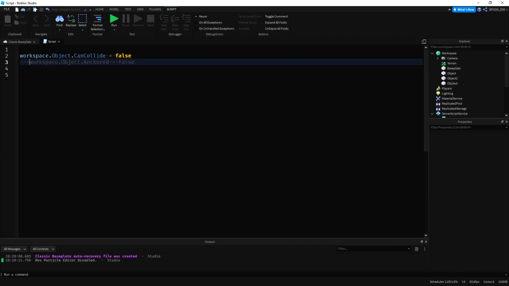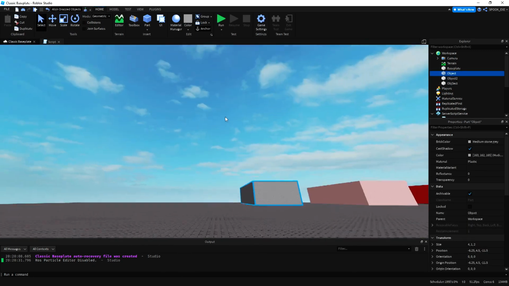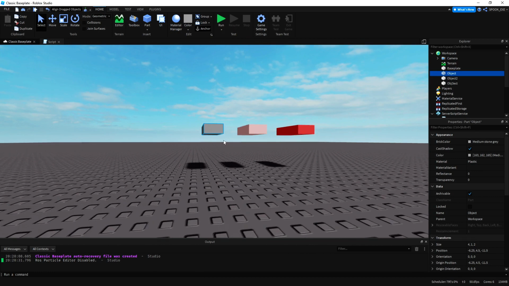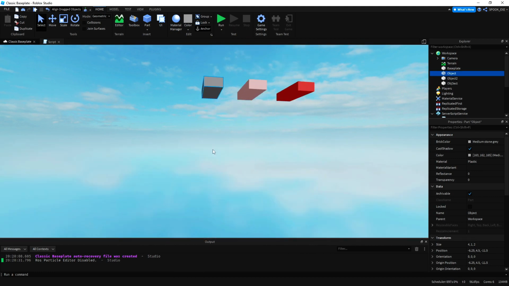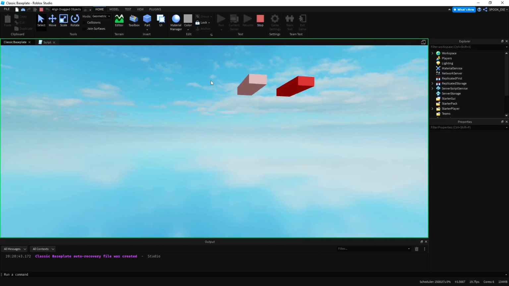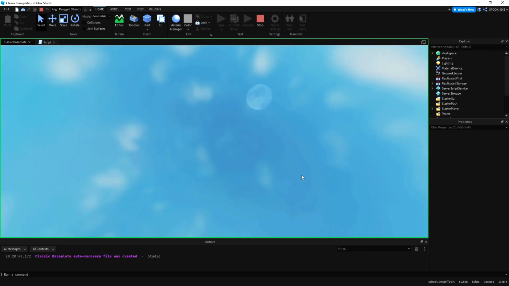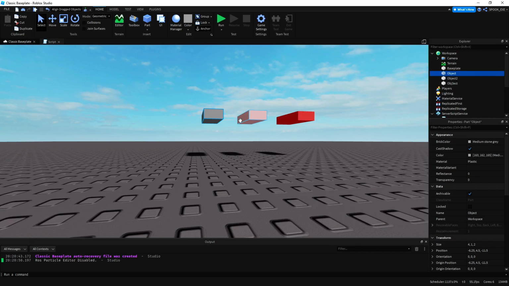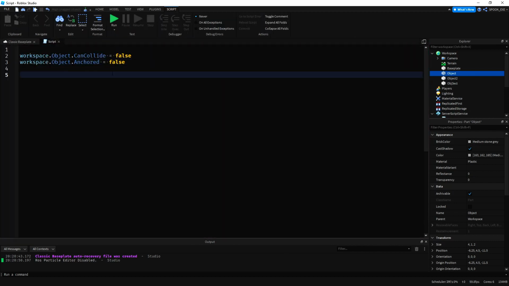So what we'll be doing is turning this object's anchored to false, so that way it's going to be non-collidable and it's going to fall due to physics. And because CanCollide is false, it should fall through the world here. So if I run that, it'll go straight through the base plate and drop into the void and destroy itself. So that's how you edit properties.